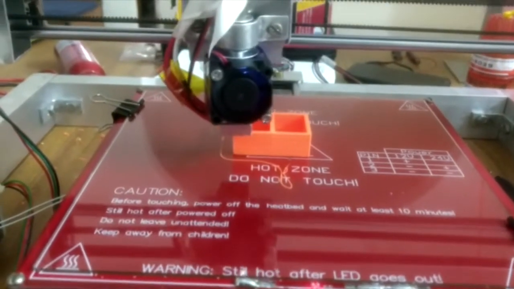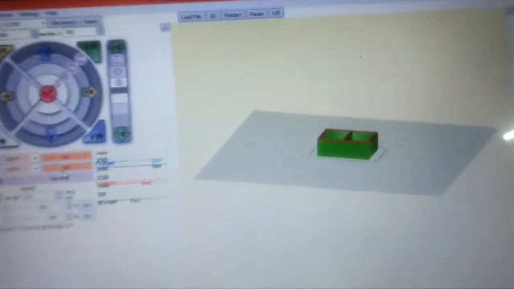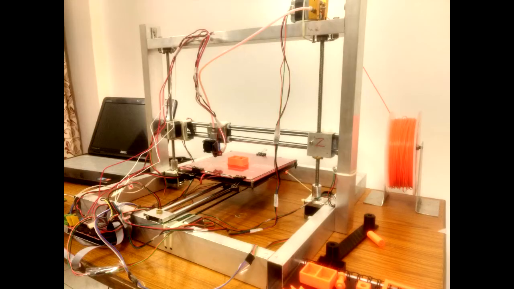I got so fascinated by 3D printers that I decided to make one myself. In this video, I'll be explaining the specifications of the components and parts which I bought online for making my 3D printer, and the things that you should bear in mind while ordering these parts online.